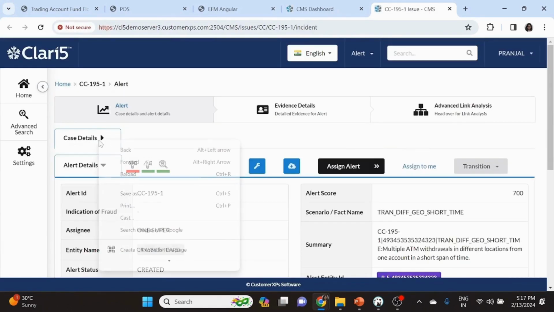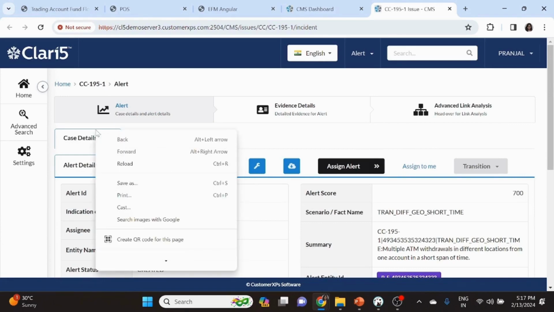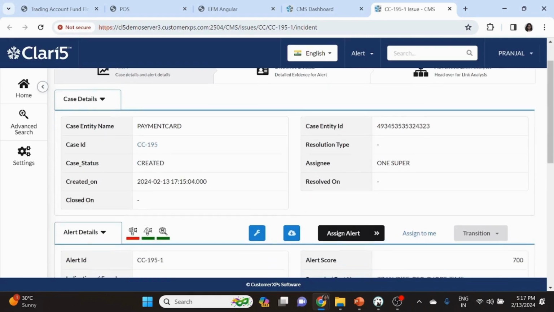Now on this screen, what you see here are some case details as well as some alert details. So every alert that you see in the case management system will have case details on the top, since every alert will be mapped to a parent ID, which is the case ID, and cases are created based on similar entities, which in this case was the payment card, which seemed to be fraudulent or suspicious. So this is the payment card which was cloned.